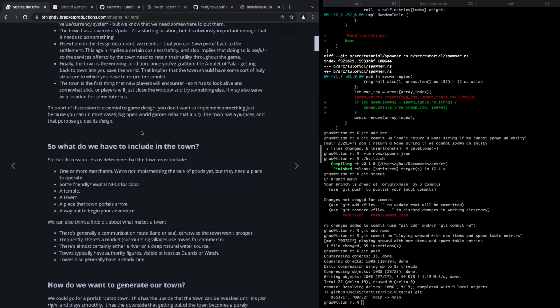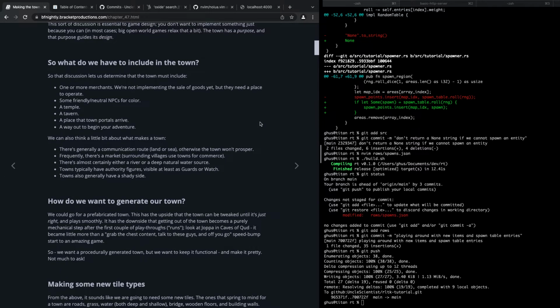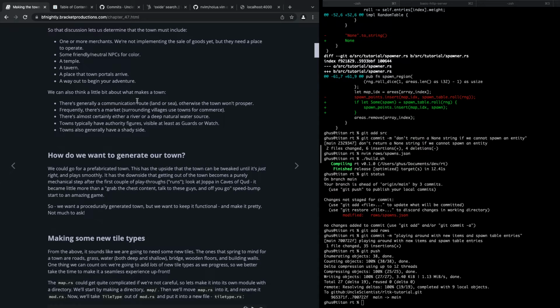This sort of discussion is essential to game design. You don't want to implement something just because you can. Town has a purpose, and the purpose guides its design. So what do you have to include in a town? One or more merchants, friendly/neutral NPCs, a temple, a tavern, a place where town portals arrive, a way out to begin your adventure. You can also think a little bit about what makes a town.